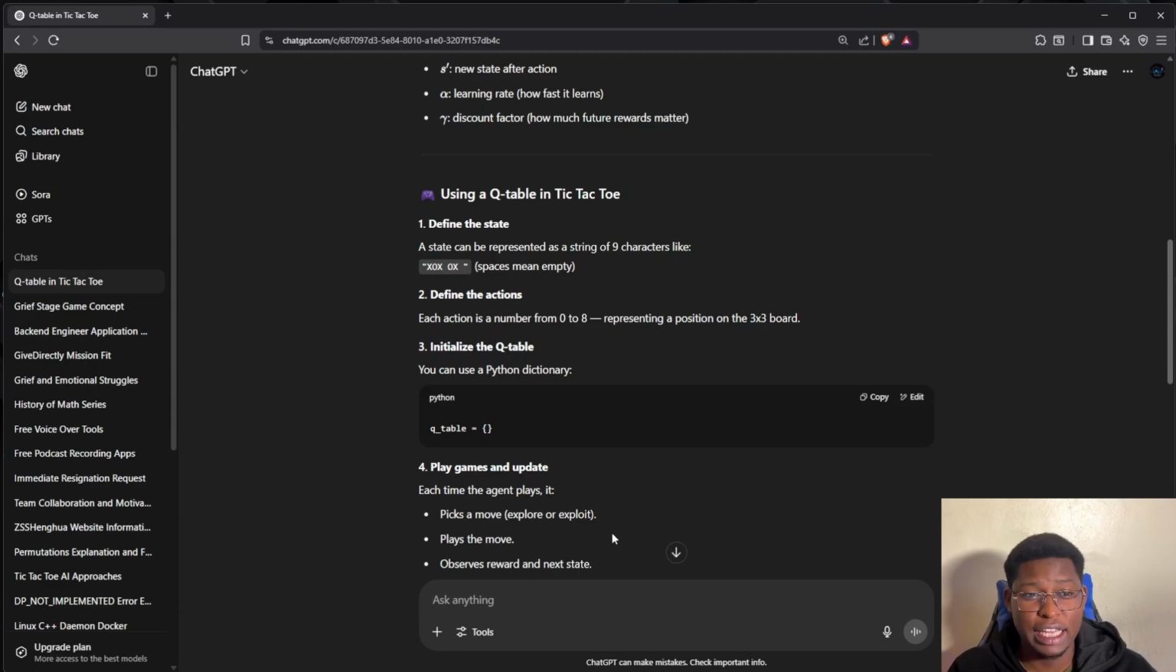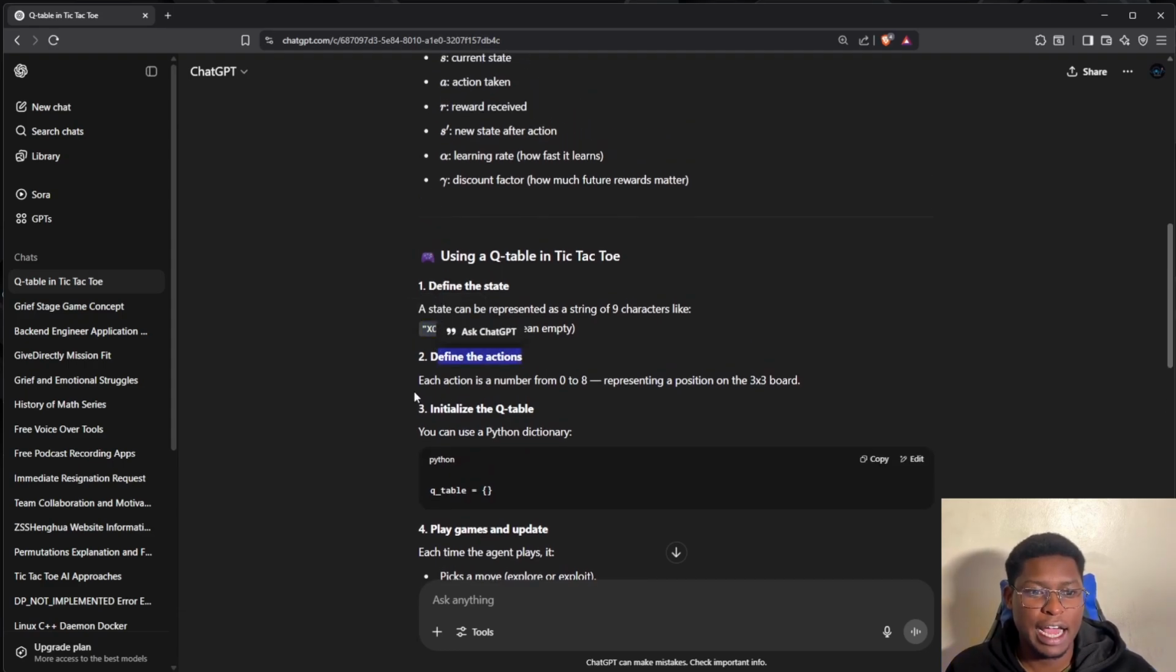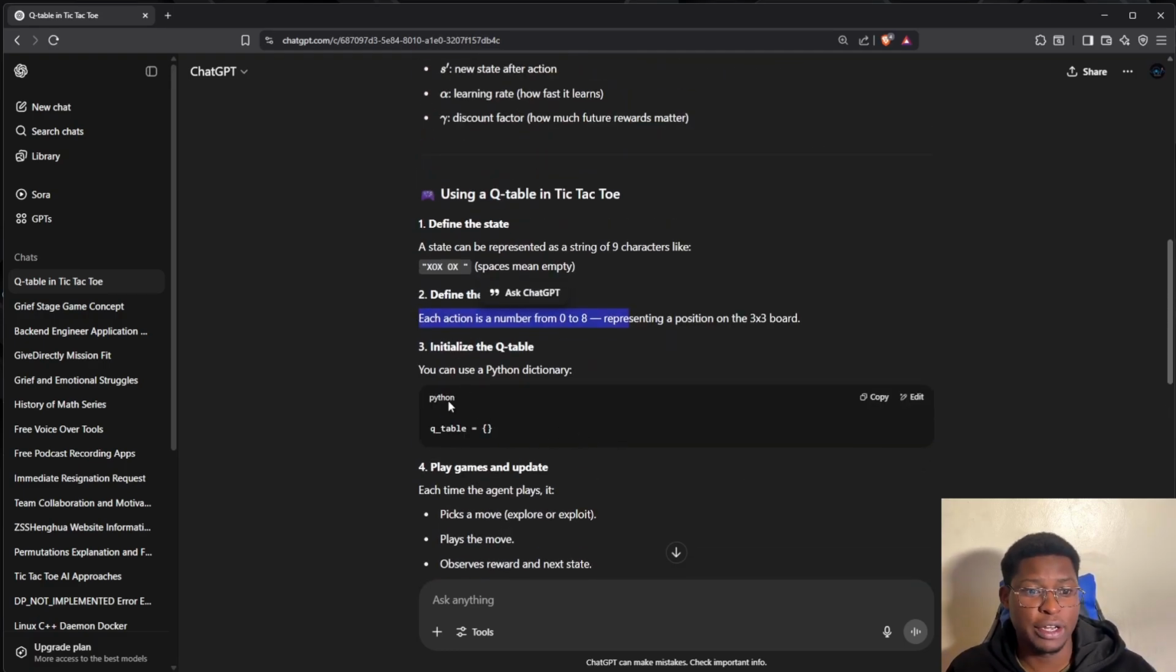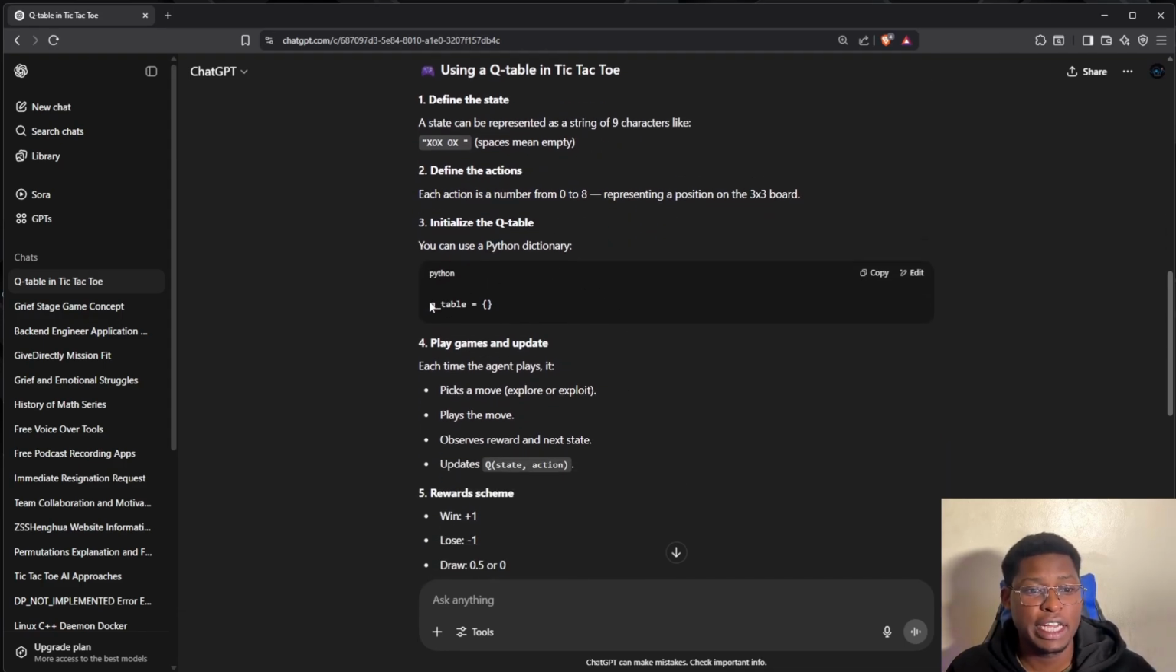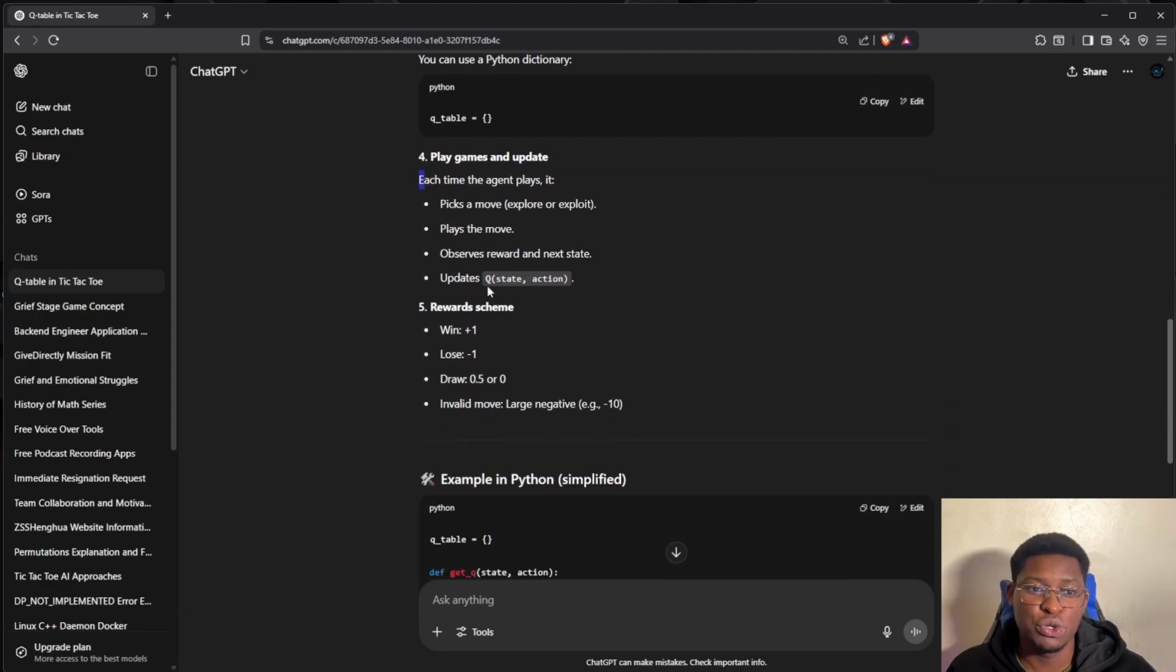However, when you look at this, when you're using a Qtable in tic-tac-toe, you define the state, which I've explained. For example, the state XOXO, which shows how you represent a board in a string. And then you define the actions. Each action is a number from 0 to 8, representing a position on the board, right? That's one way you can do it. And then you can use a Python dictionary for that Qtable. So each time the agent plays, you pick a move, play the move, observe the reward and the next state, and then update your Qtable with the value of the state and action, right?